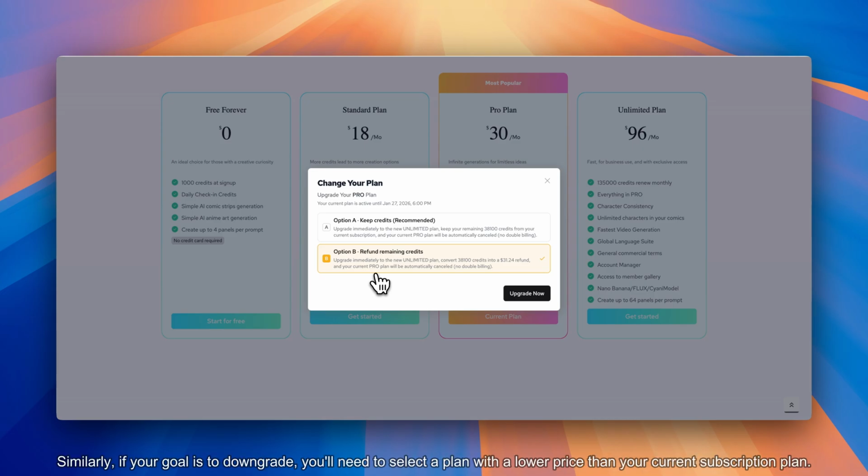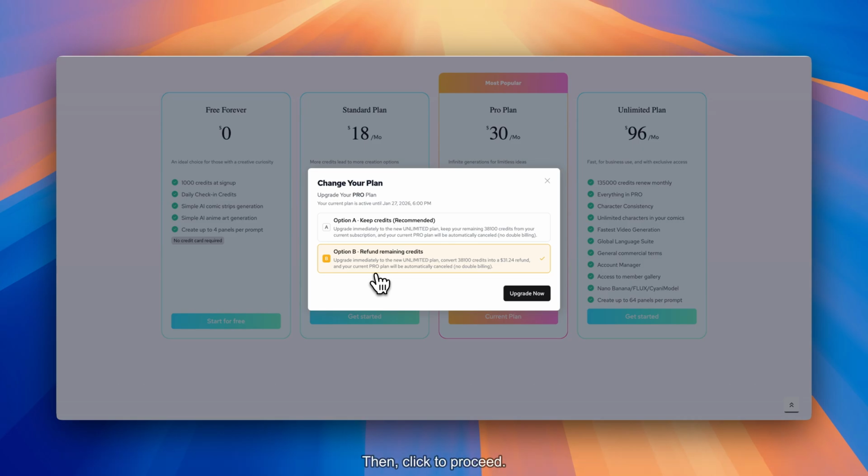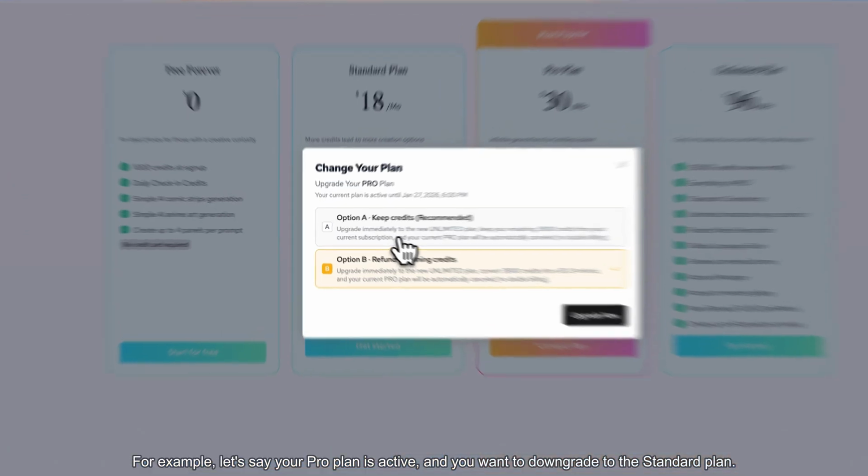Similarly, if your goal is to downgrade, you'll need to select a plan with a lower price than your current subscription plan. Then, click to proceed. A downgrade notice will appear, showing details about switching from your current subscription. For example, let's say your Pro plan is active, and you want to downgrade to the Standard plan.